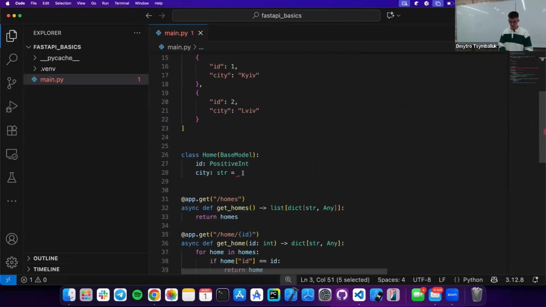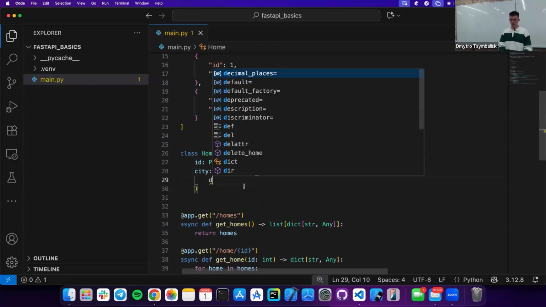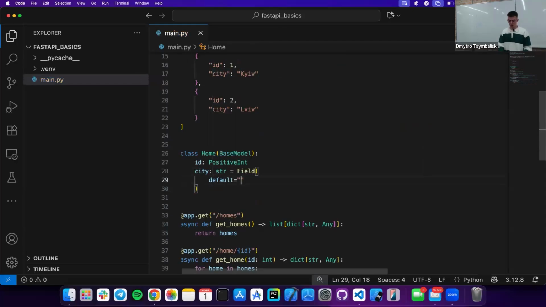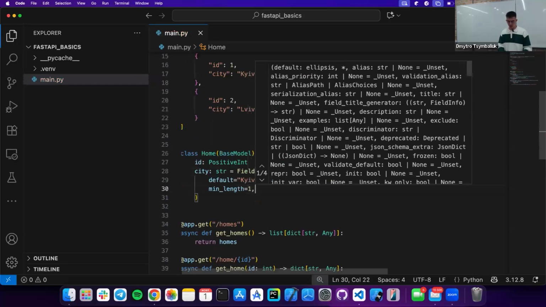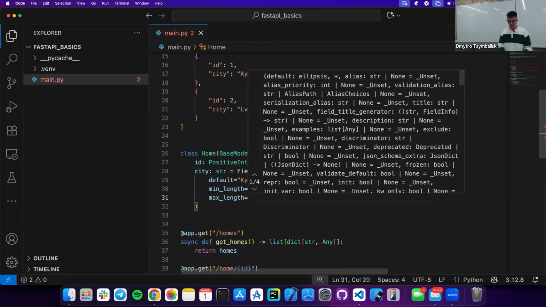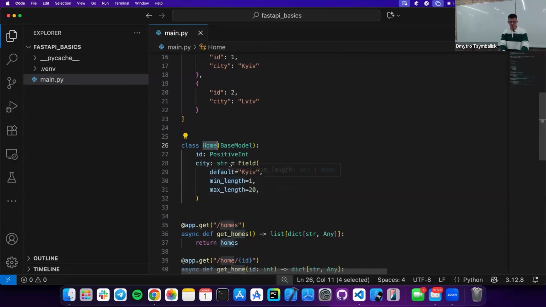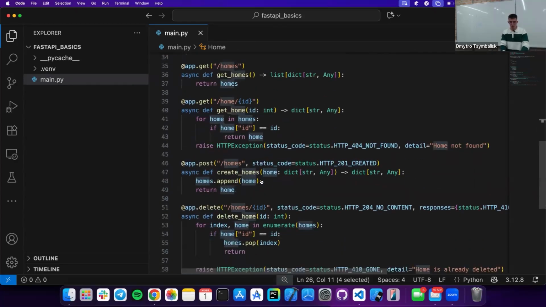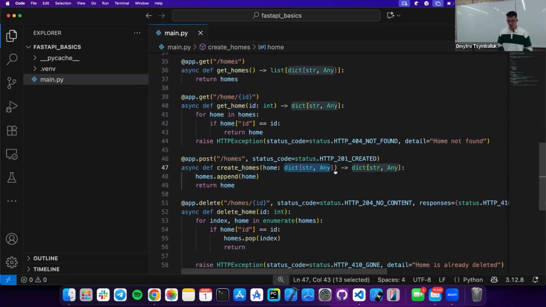Let's say we want this field to have a default value of Kyiv, a minimal length of 1, and a maximum length of, for example, 20. Yeah, we can save it, and we can, at first, use it for our post request here. So instead of receiving some random dictionary, we can receive home. We can receive a Pydantic model.